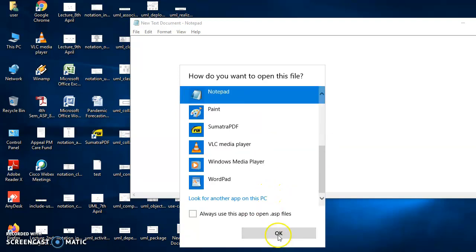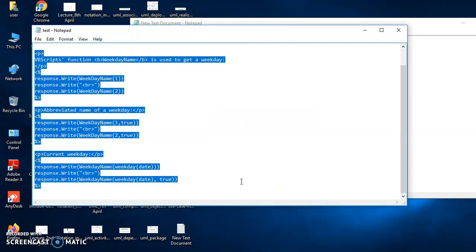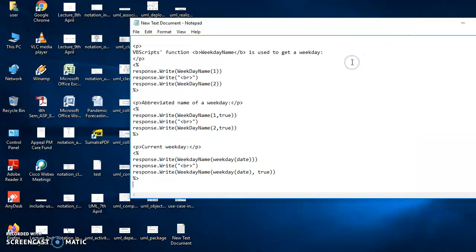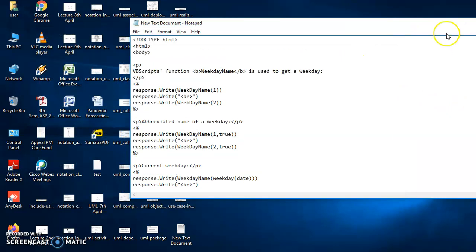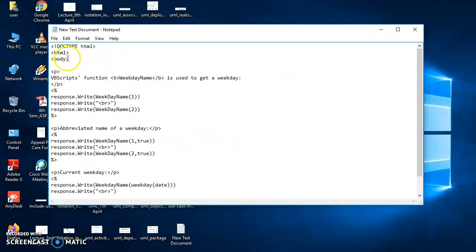Okay, Control A, Control C, Control P. See that? You can see the document type HTML, body. Within that body I have just written the VBScript function WeekdayName. Within that delimiter, that is where the ASP content is coming: Response.Write WeekdayName(1), Response.Write break, Response.Write WeekdayName(2), right? Now this ASP section is closed.